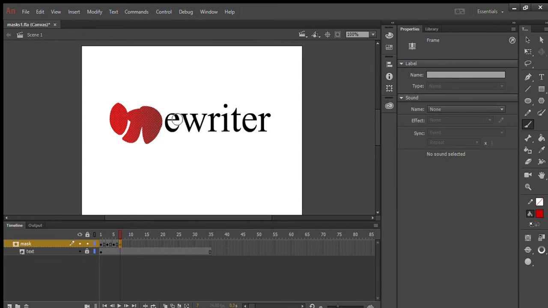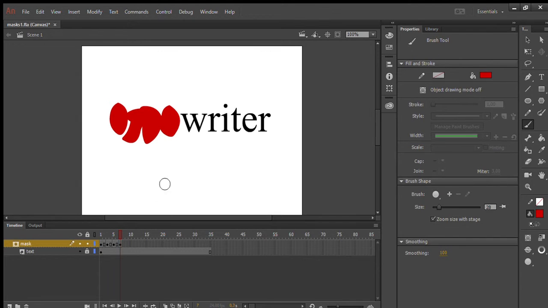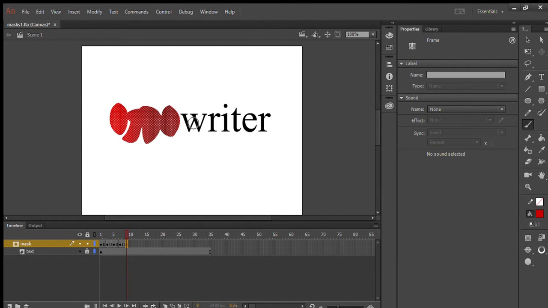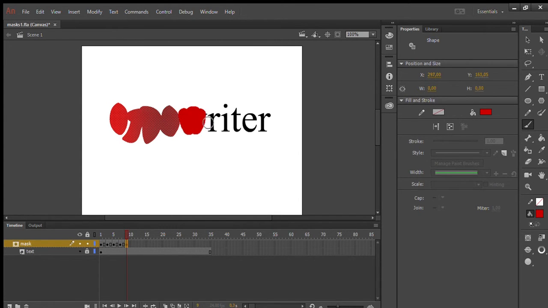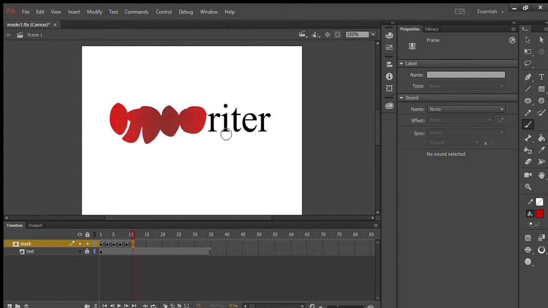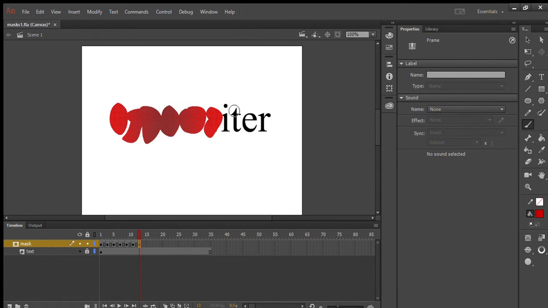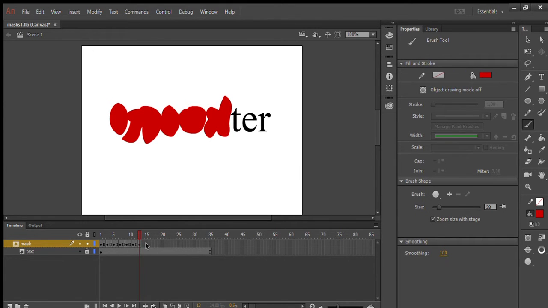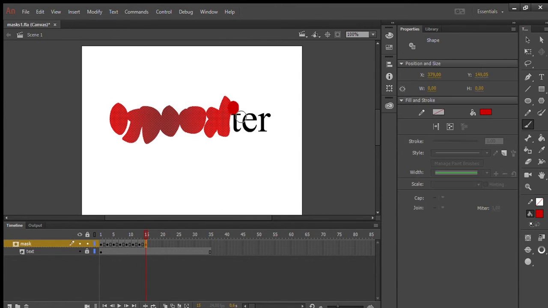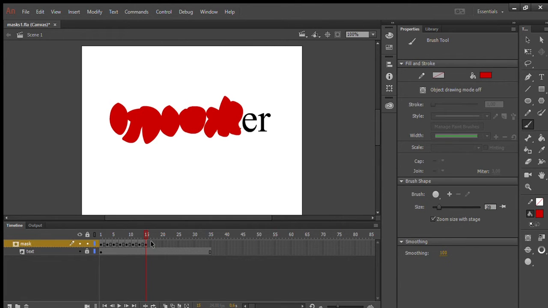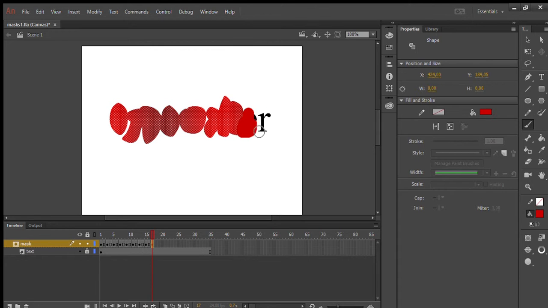Remember that I said each part of the mask that is painted on will show the layer below. So we are basically making each of these letters appear one at a time. Remember also that it really does not matter how your mask looks because no one is going to see it. You will understand that in a second when I publish this movie.